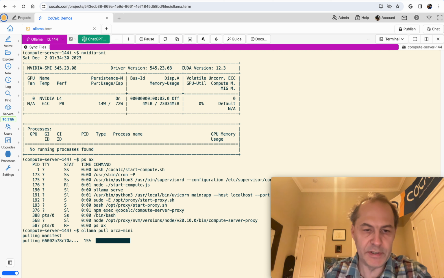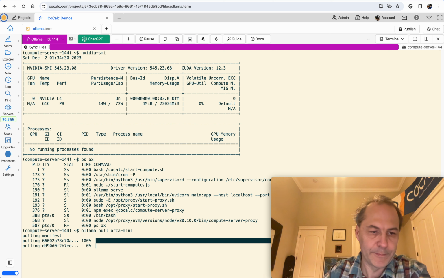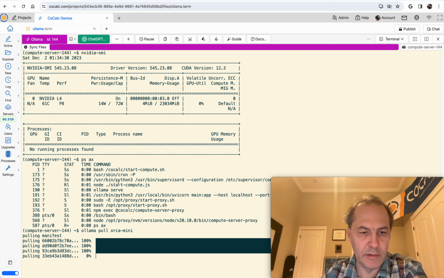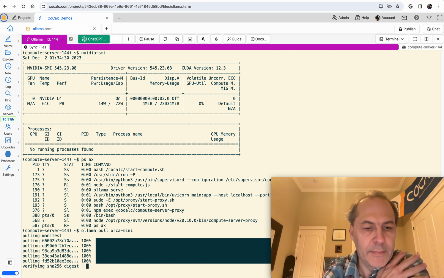It's really nice to be able to just see the little progress meter, etc. So here we go. Orca Mini is one of the smallest Ollama hosted models. So there we go. And if we just wait, this takes under a minute to download, checksum, decompress, and make available.